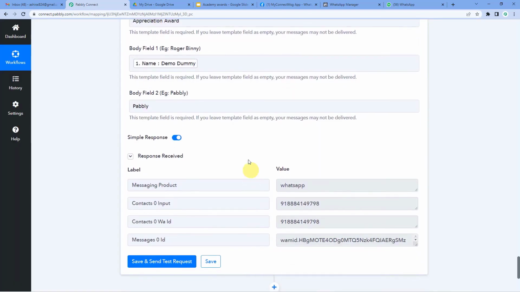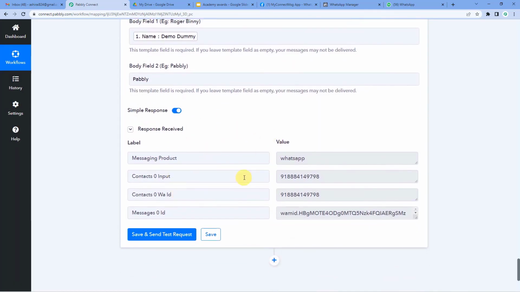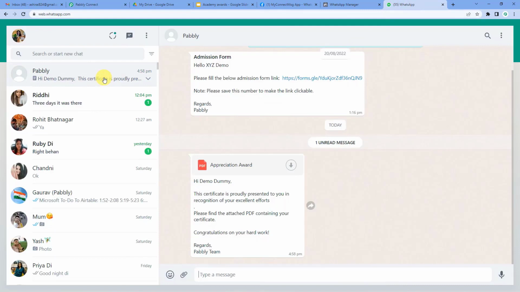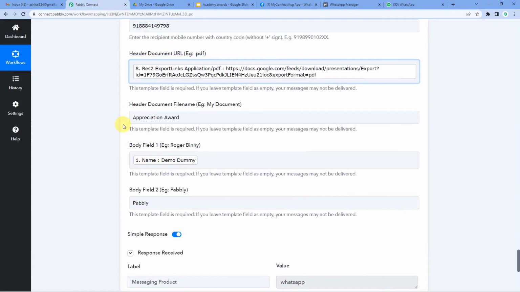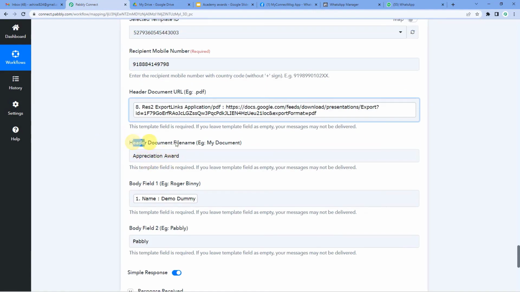Okay, you will see we have received the response. Now let us go to the user's WhatsApp to see if they have received any such message. Okay, this is the one. Let us click here and you will see appreciation award, the title that we had given for the document. I'll show you here. Appreciation award, we gave the document file name.